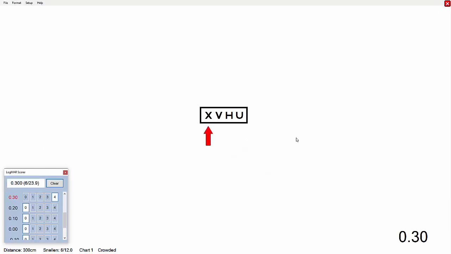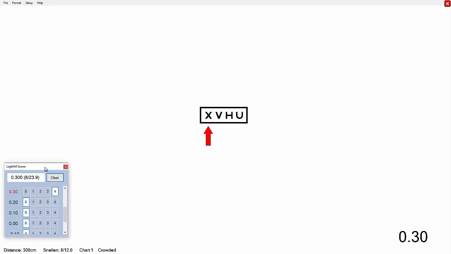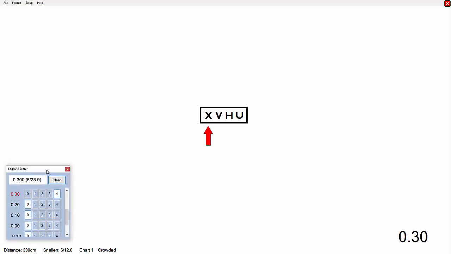4 letters are displayed on the screen in a crowded logMAR format. The letters will be correctly scaled to within a fraction of a millimetre based on the calibration information and the viewing distance. The current logMAR size of the letters is shown in the bottom right corner. The current viewing distance, equivalent Snellen and current configuration is shown at the bottom left of the screen. And we'll come on to the logMAR scorer in a minute.